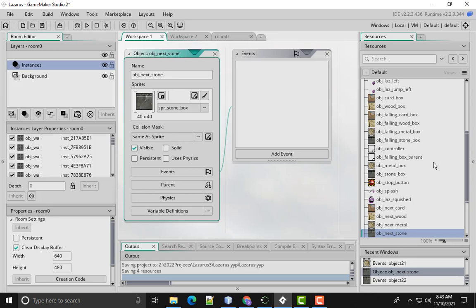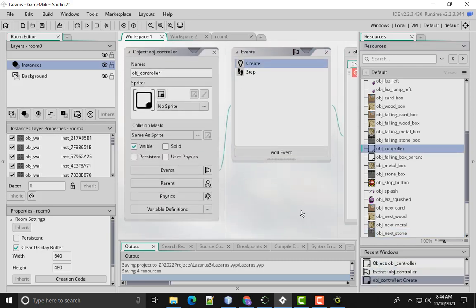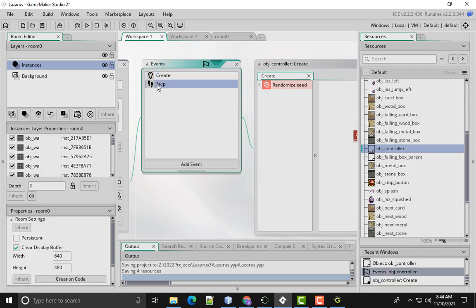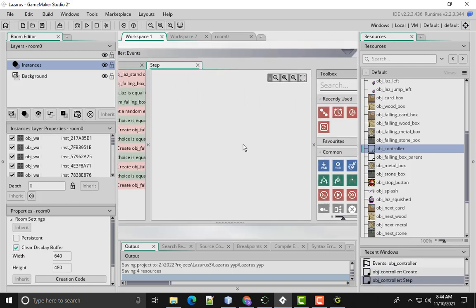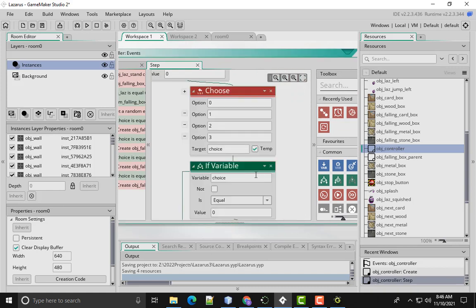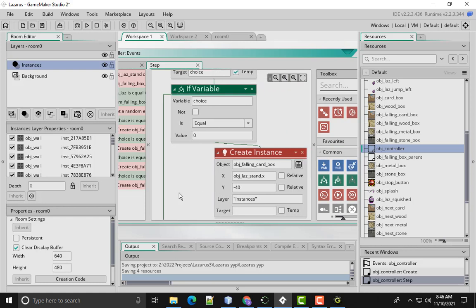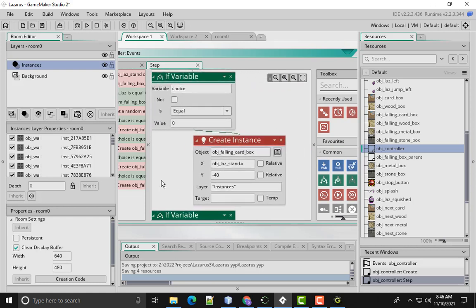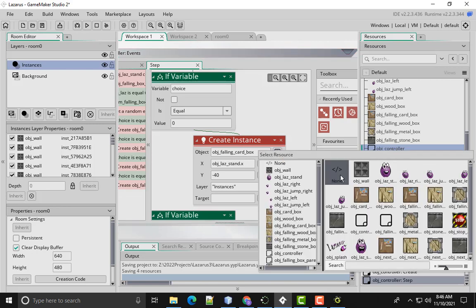Now what we want to do is we want to create them. Let's go to the controller now in the new version. We're in our step event. The horrible step event. Here, let's just keep this pretty straightforward. Instead of creating an object falling card box, we're going to create an object next card. Okay.